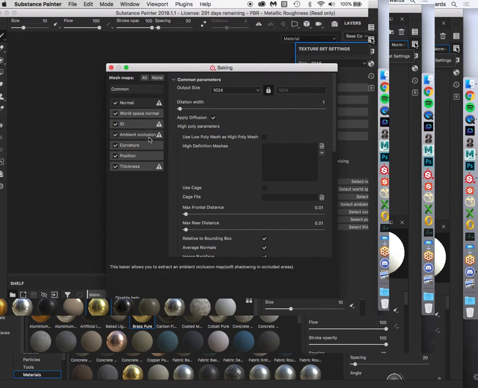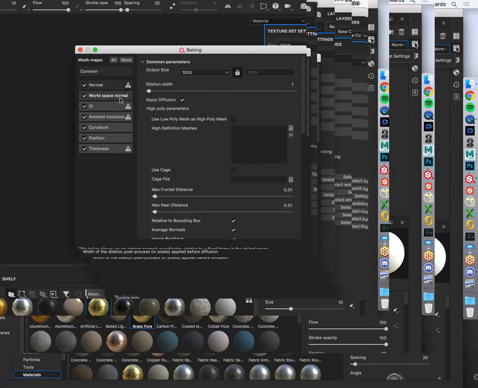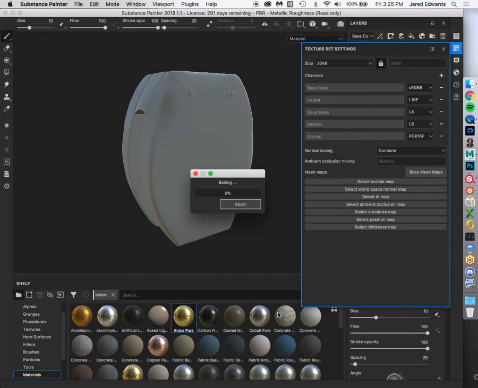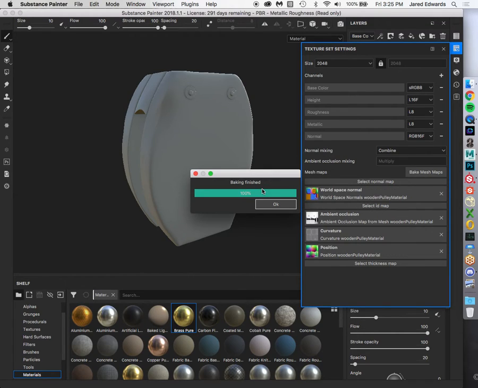Let's click on that. Now over here under Bake Mesh Maps, turn off normal. We don't need an ID for this one, and we don't need thickness for this guy either. So just same thing as before: world space normal, ambient occlusion, curvature, position. And bake. I'm doing bake wooden material. You can bake both if you want, but I'm just doing one for right now.